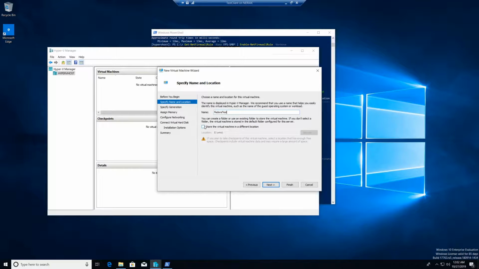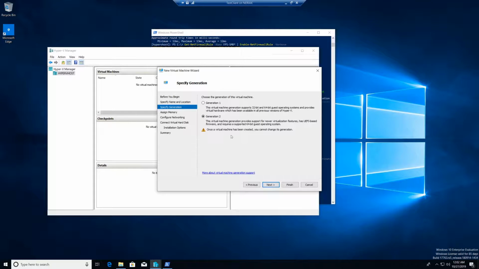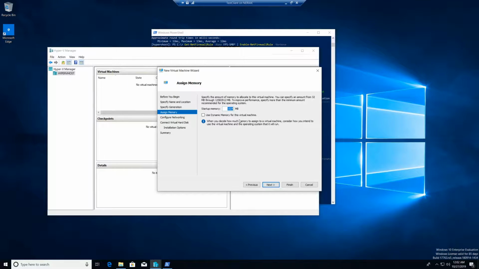And if you want to store it in a different place, you can check this box and choose a different location. We're going to put it in E:\VMs. Generation. Choose generation 2. If you have a compatibility issue that requires gen 1, do that, but if you're not sure which one to pick, go ahead and pick generation 2. Assign the memory. There's 32 gigabytes of memory on this Hyper-V host, so I got plenty to work with. I'm actually going to give it way more than it needs, but that's because I can. I'm going to give it 4 gigs of memory, 4096 megabytes.